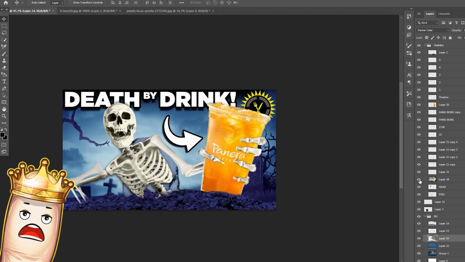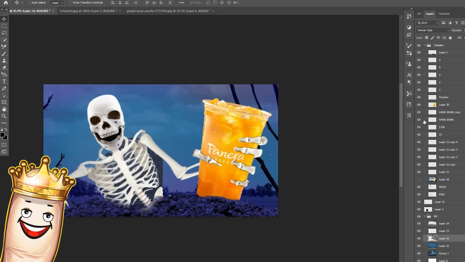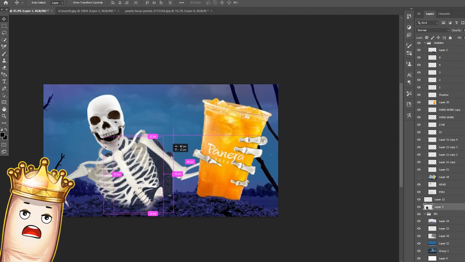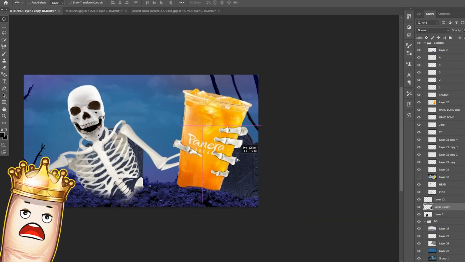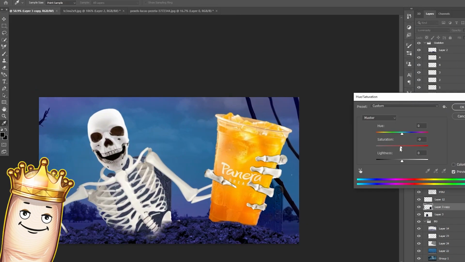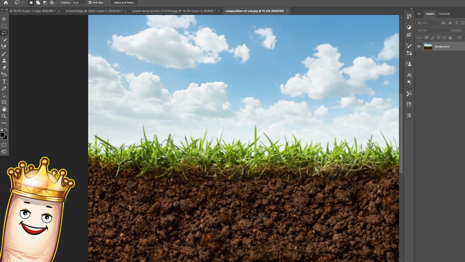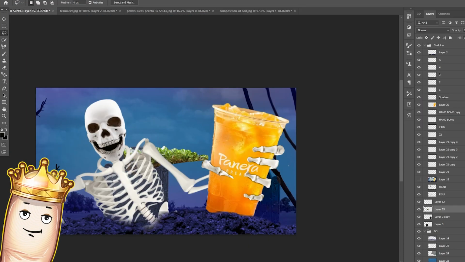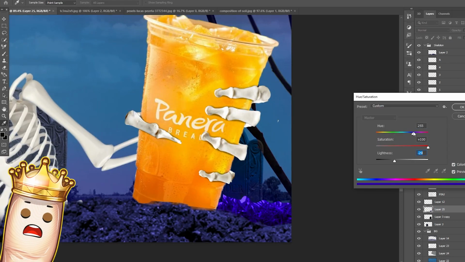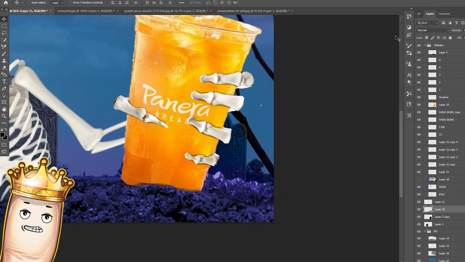Let's do another quick toggle to compare our work so far. Seems like I need another gravestone over here, so I'll duplicate this and move it here, and fix the color. That looks okay, but we need some grass, so I'll use this image again and cut some grass out. I'll bring that over here, fix the color, rotate it a bit, and blend.